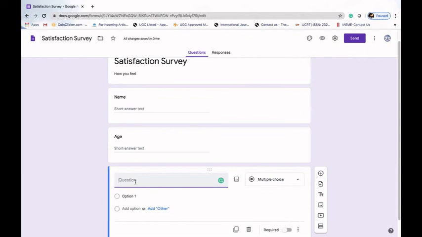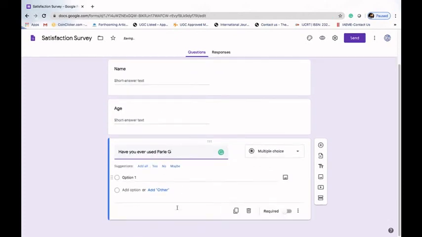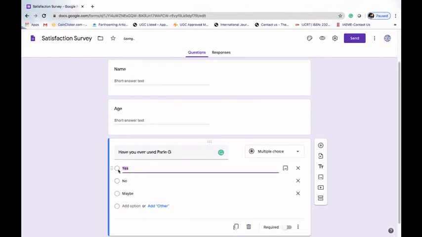I'll write, have you ever used Parle-G? Google is already suggesting the answers: yes, no, maybe. Or we can create our own choices, so we can add all, so it's either yes or no or maybe. Then I can again click on add option.